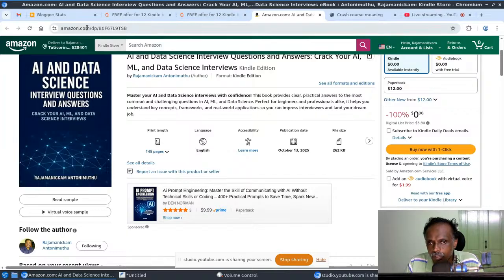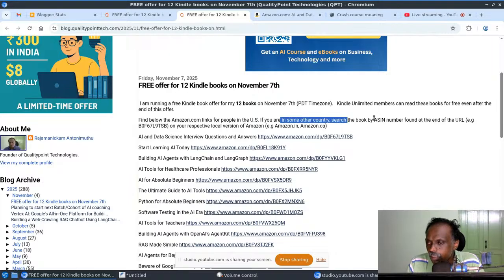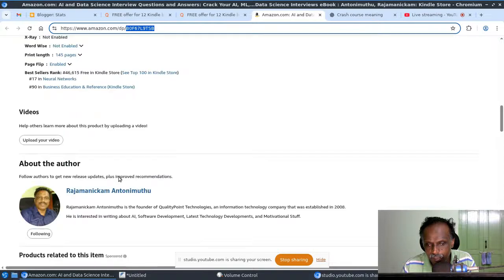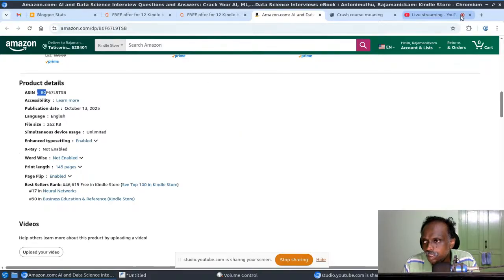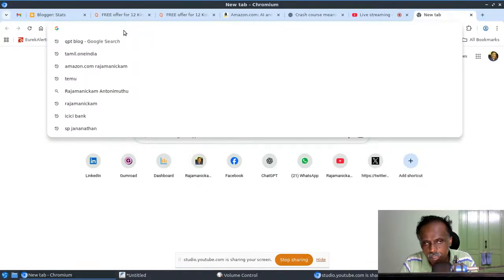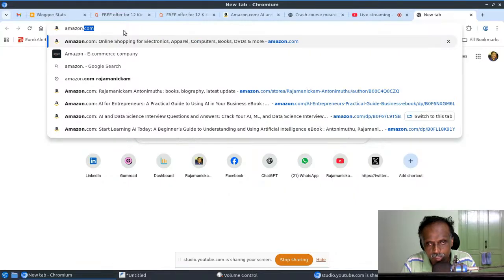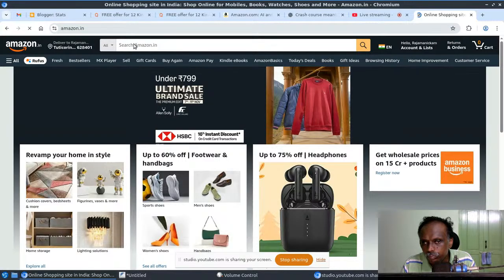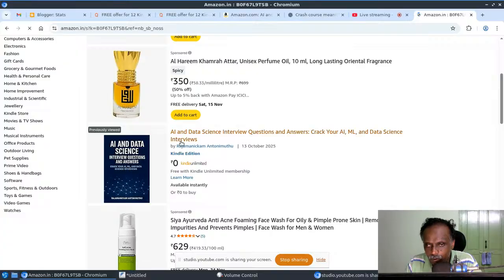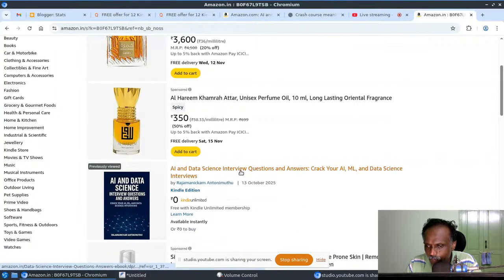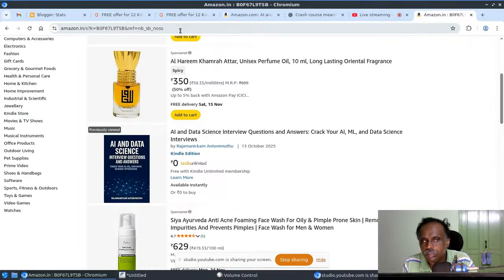This link is for people in US, but as I specified in this blog post, if you are in some other country, search the book by the ASIN number found at the end of the URL. For example, for this book the number is this one, or you can just find it here. Suppose if you're in India, go to amazon.in and search that number. You can find that book, right? These are sponsored. Below that you can find that book.